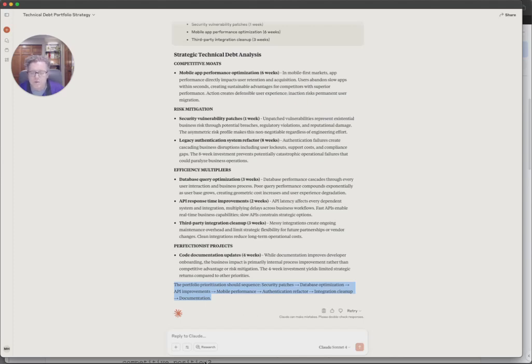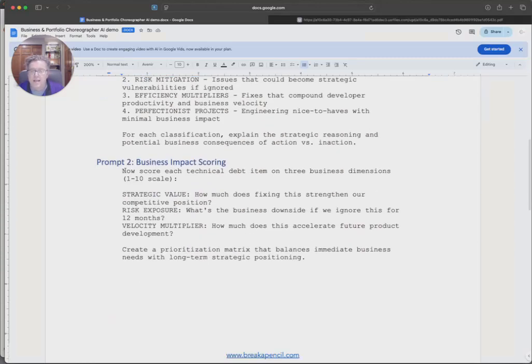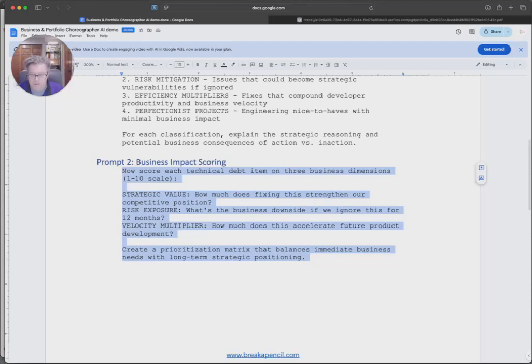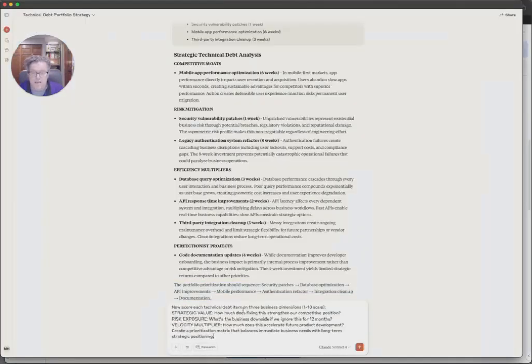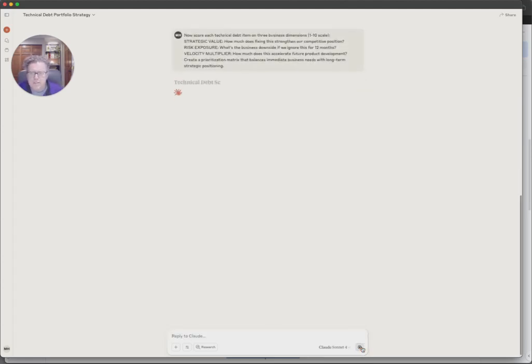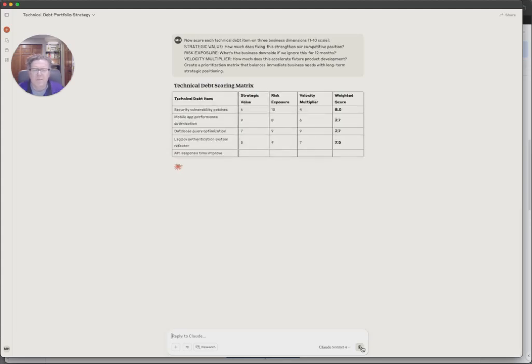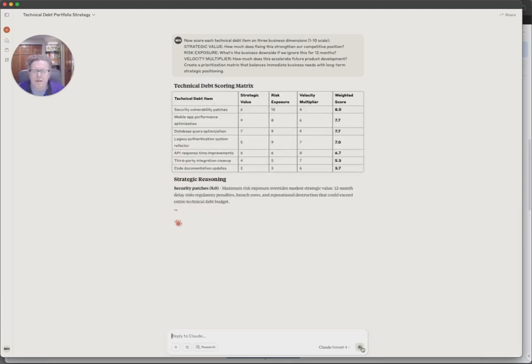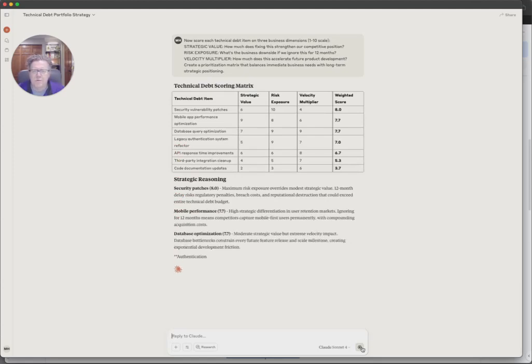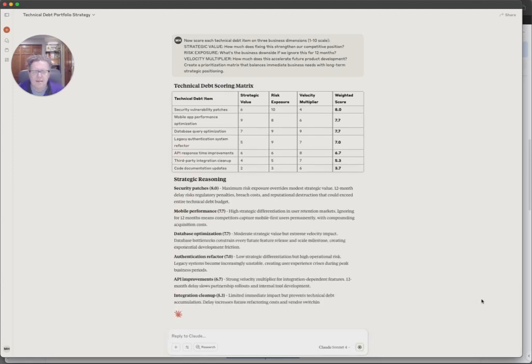So let's do the second prompt, which is saying, okay, great. Now I want to score these on 3 business dimensions. So now score the technical debt items on 3 business dimensions on a 1 to 10 scale: strategic value, risk exposure, and velocity multiplier. And then create a prioritization matrix that balances immediate business needs with long-term strategic positioning. Okay, so I've got now a framework that I'm putting against this, some sort of measurable way of comparing these to see where they end up.